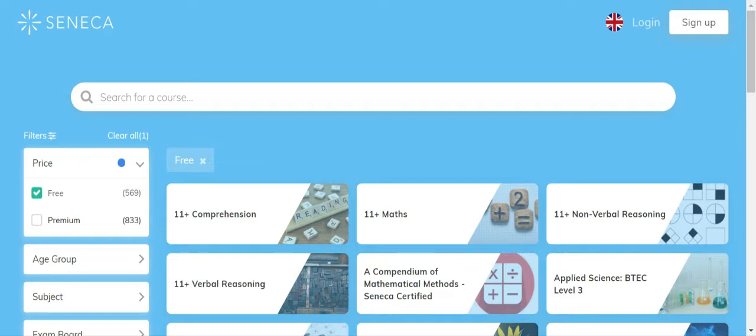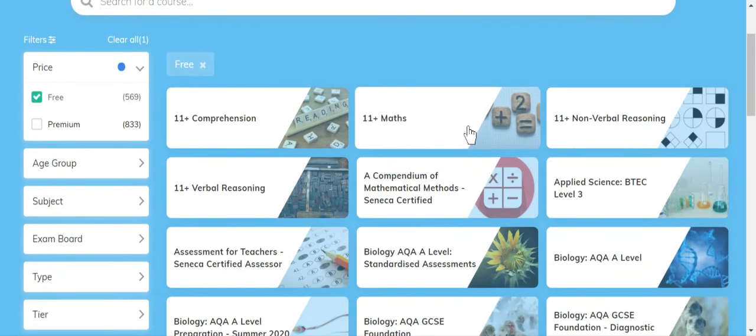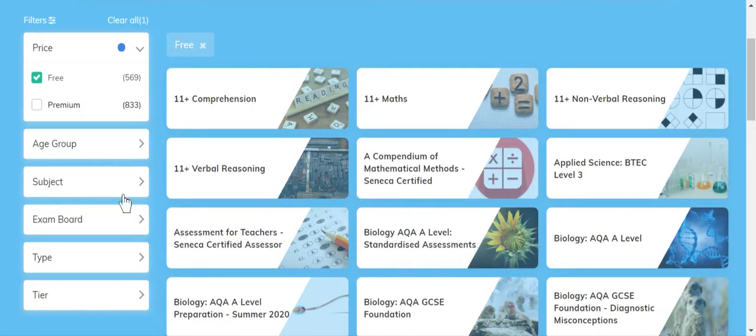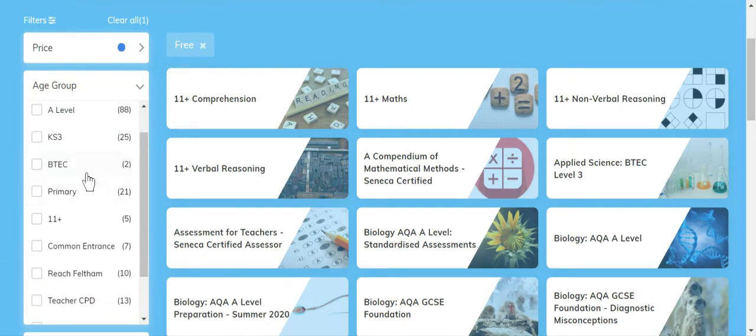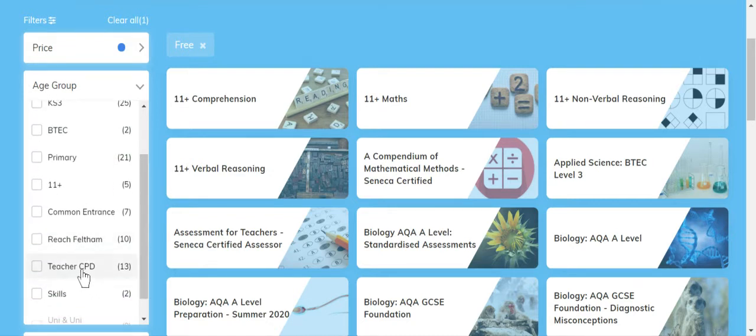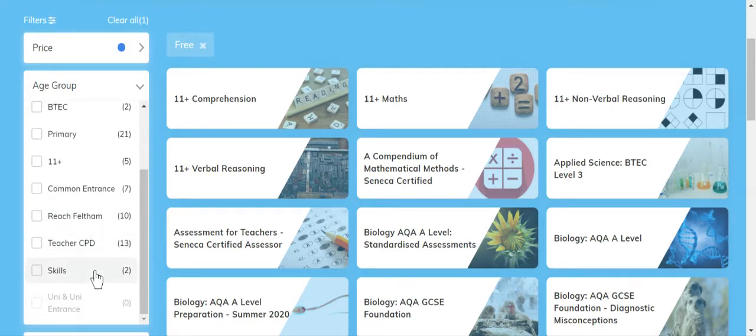So as you know, this is like the courses. You have many different courses. On your left here, you have all your filters. So for your age group, you have GCSE, A-level, Key Stage 3, BTEC, Primary, 11 plus, Common Entrance, Reach, Feltham, Teacher CPD, Skills, and Uni Entrance, which don't have currently any free ones at the time of recording.